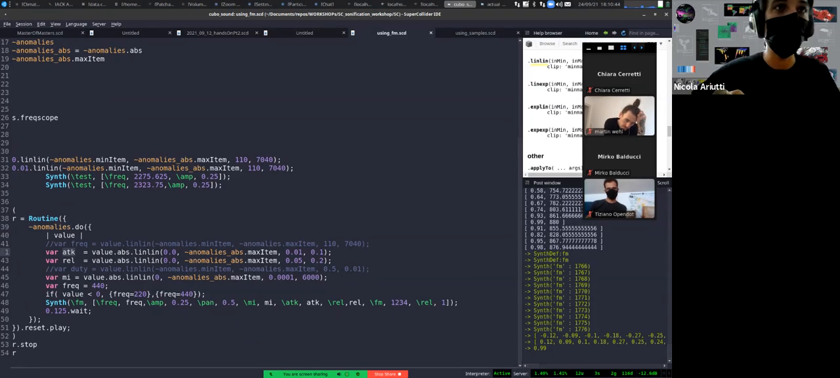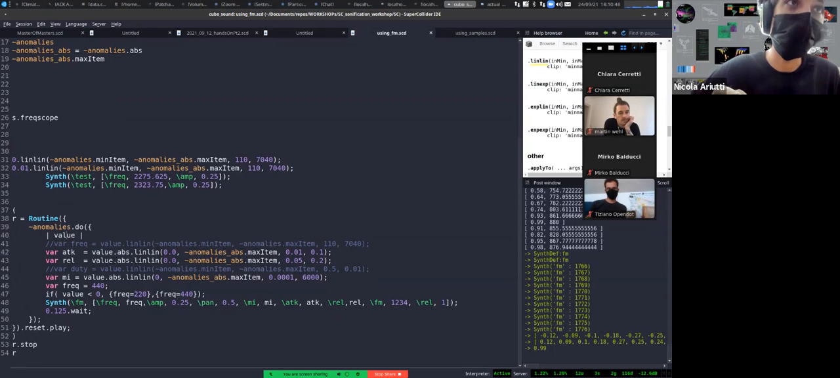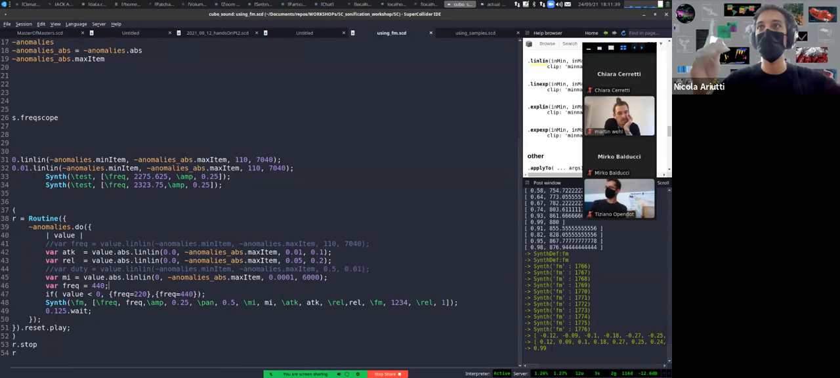We are changing the attack time because we are taking the absolute value. This is what we previously called element. Value is now calculated in terms of absolute value, and then we are mapping this from 0 to the max item of the absolute anomalies, and moving the attack time from 0.01 to 100 milliseconds, something similar for the release time. We are also modifying the modulation index the same way, from a very small one to a big one. And then we are also tuning the synthesizer on two different frequencies, placed on different octaves, according to the value.